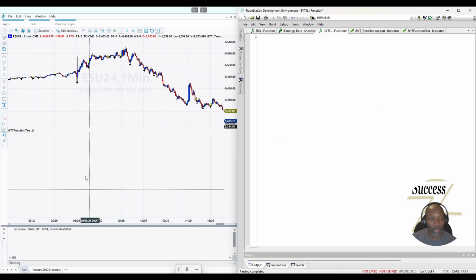Okay, so here we have a blank slate. I have everything deleted out. We want to create our own function. So we have it named as YTSL, and when you call the function, you have to call it based on whatever you name it. So YTSL, we're just going to use the swinglow function.